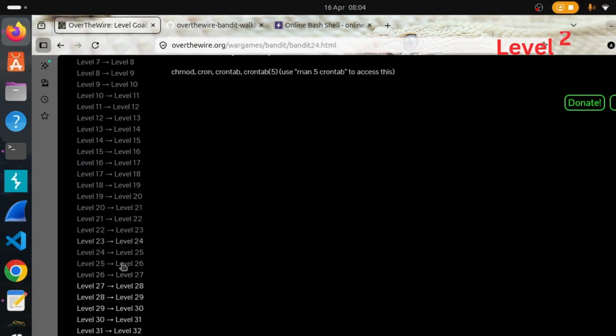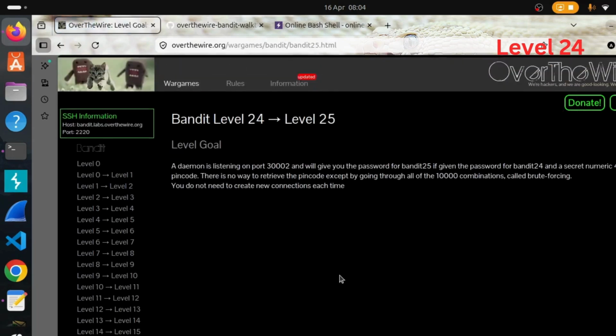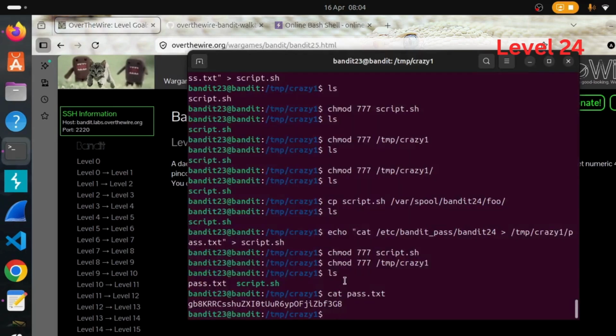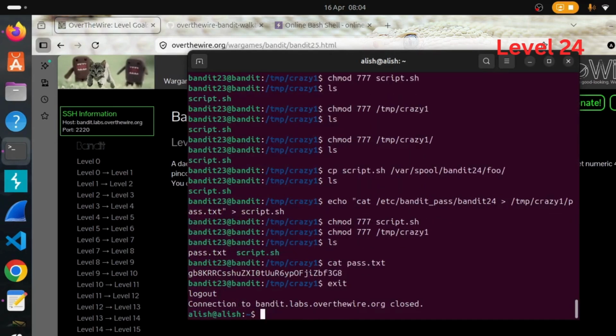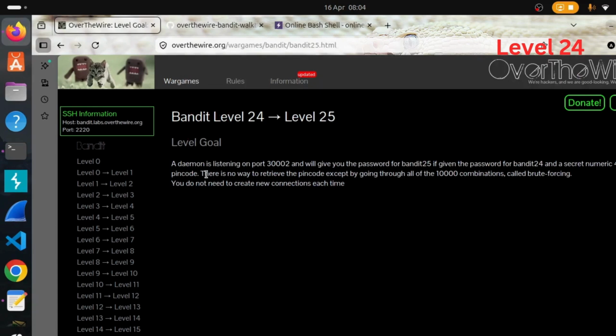Now let's quickly move to our next level, which is level 24. Okay, let me first exit, and let's read it. The daemon is listening on port 30002 and will give you the password of bandit25 if given the password for bandit24 and a secret numeric 4-digit pin code. There is no way to retrieve the pin code except by going through all of the 10000 combinations, called brute-forcing. You do not need to create a new connection each time.